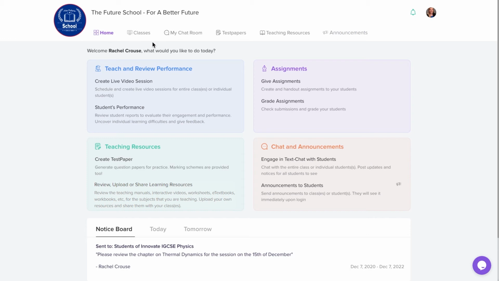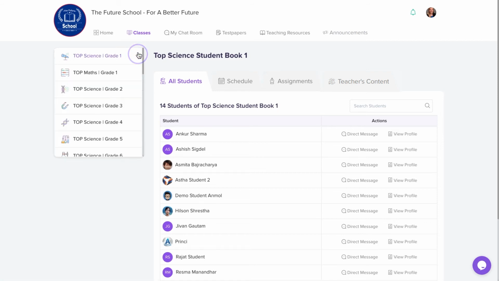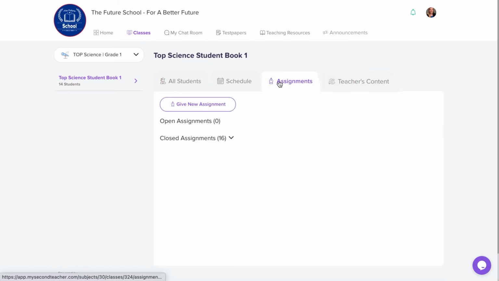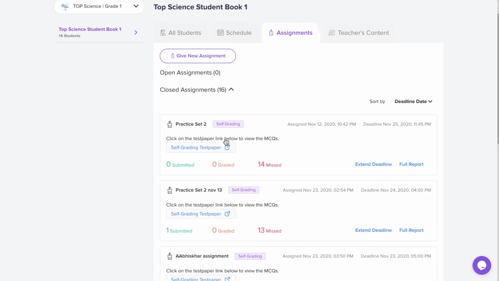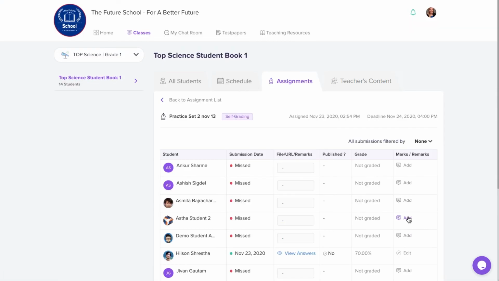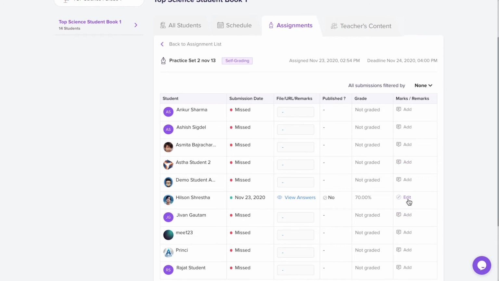To provide remarks, click on Classes on the navigation bar of your dashboard. You will be directed to the Classes page. Select the class whose assignment you want to grade. Click on the Assignment tab and you will see the submission and assignment details, like students' submission numbers and pending numbers. Click on Full Report and you will see the list of students with the submission status. You can then download the students' answers and grade the assignment.